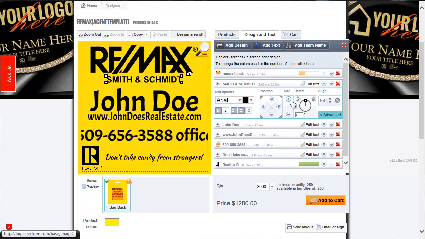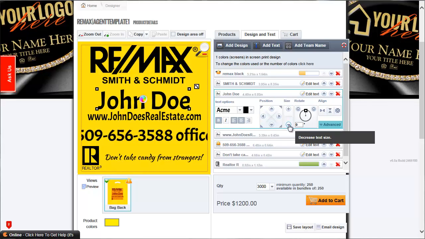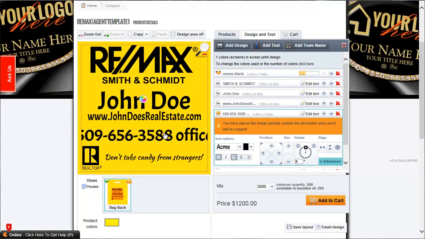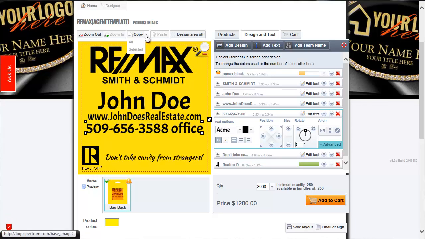Alright, let's start changing a few things here. We're going to size this up a little bit and move it down. Let's make John's name a little bit smaller. And let's definitely make this a little smaller because it's hanging off the edge there. Alright, and let's put a cell number on here too. So with this item selected, we're going to copy selected and then paste.